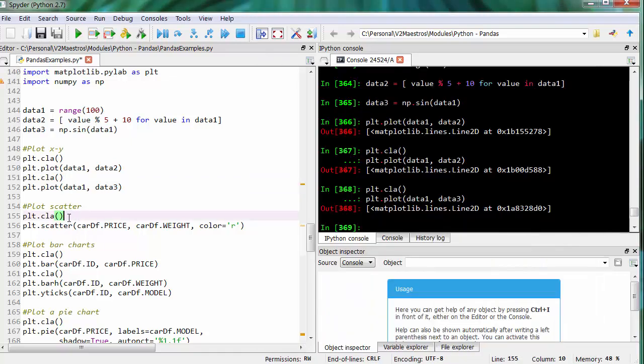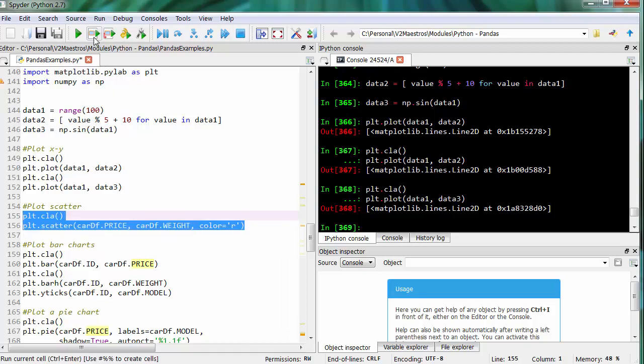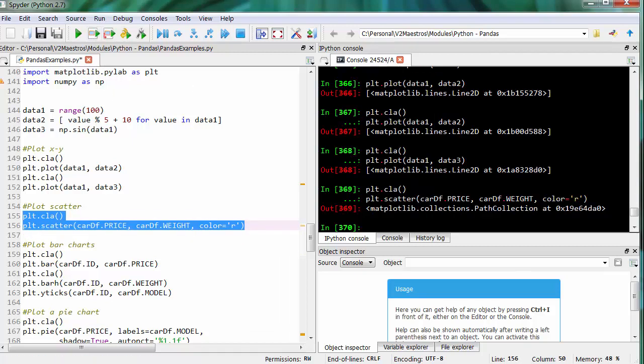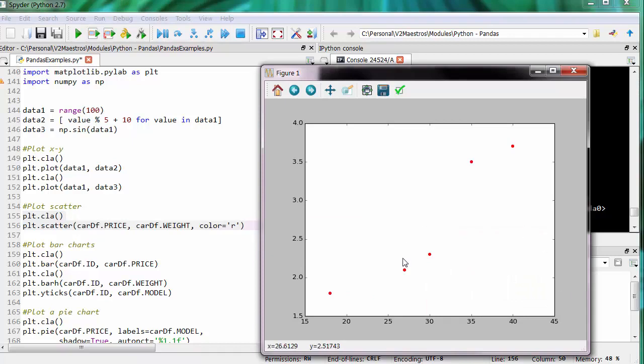Then how do I create a scatter plot? I'm going to be doing a scatter plot of the car price against the car weight. Let's do a scatter plot and see how it looks. You see there are 5 data points, each representing 1 row, and it shows the price on the x-axis, the weight on the y-axis, and cars that fall there.